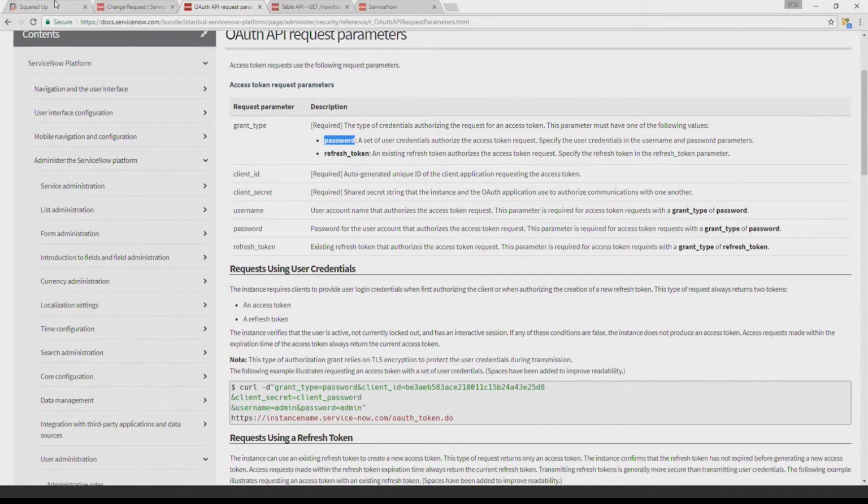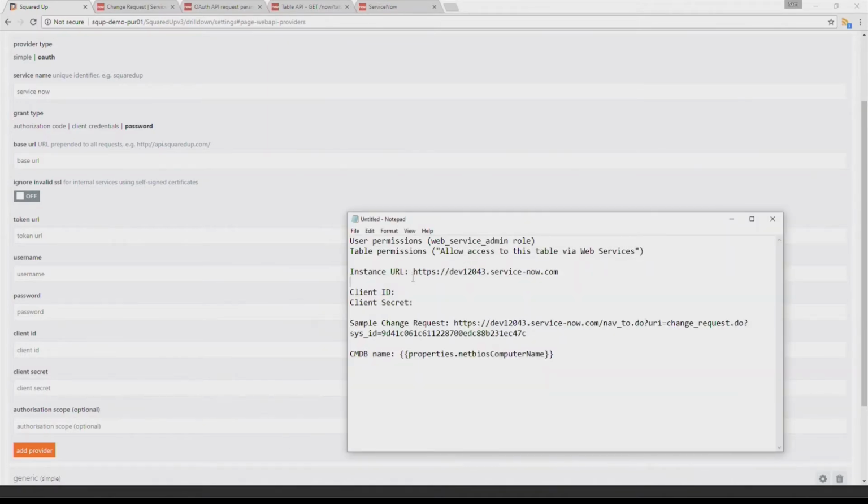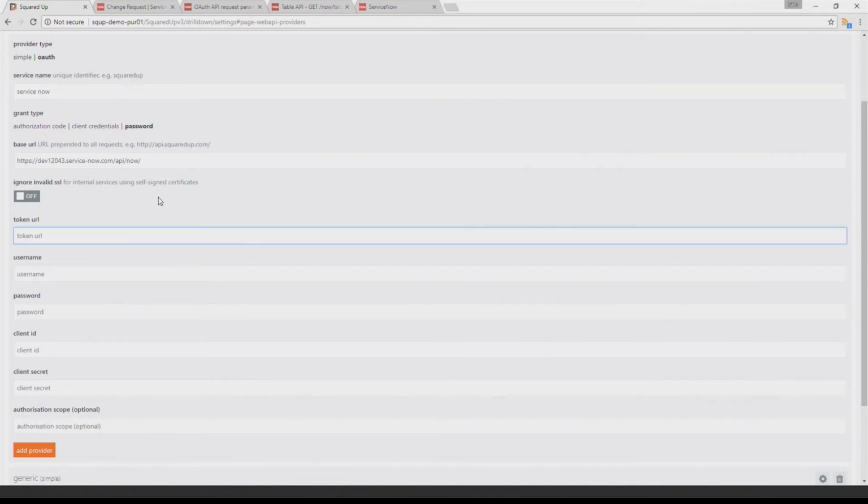So we'll just jump straight back in. We need a base URL here, so I'm just going to copy that. That's just our ServiceNow developer instance. That'll be unique to our customers, right? So each one will have a different URL they'll need to jump to. Yep, exactly. And we need a token URL as well.